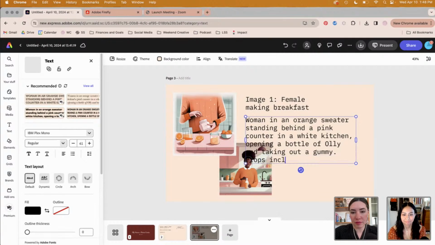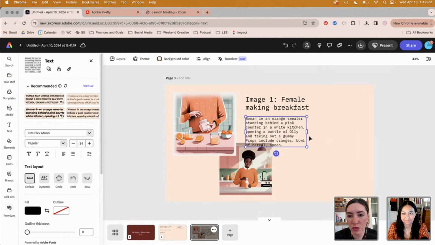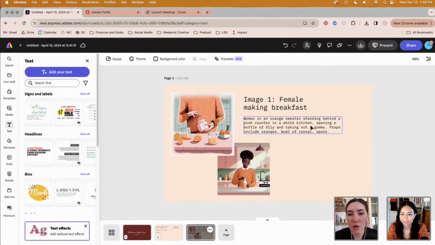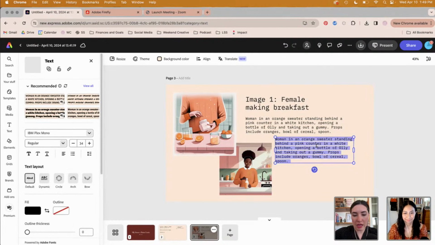A little list of oranges, props, and everything that are going to be incorporated into the scene, to the set. Bowl of cereal. And then the other thing that I think is really important to include here would be image dimensions.